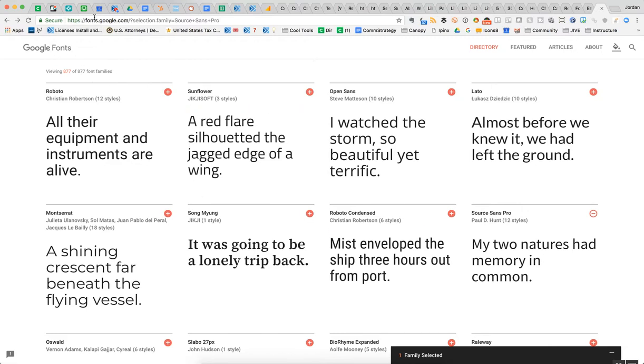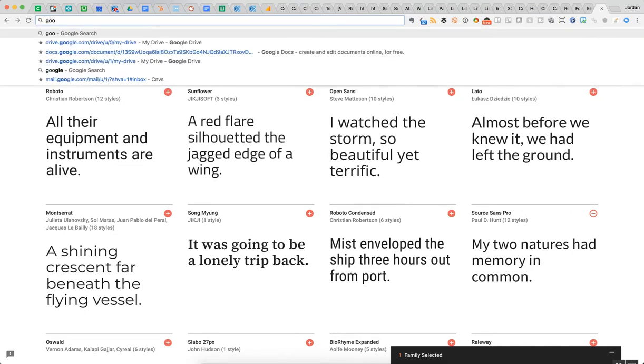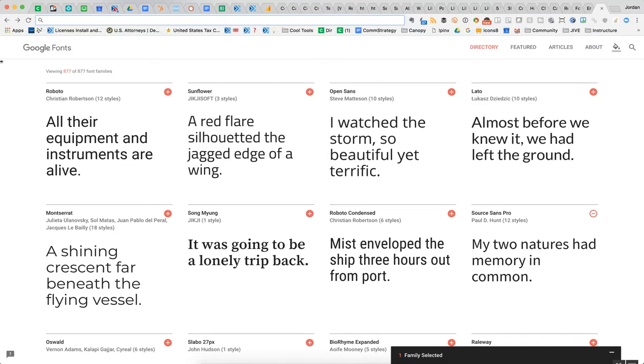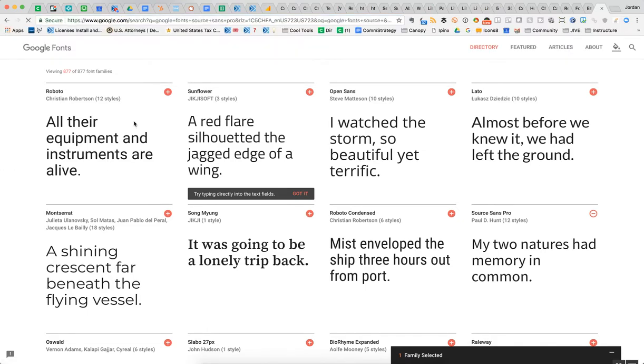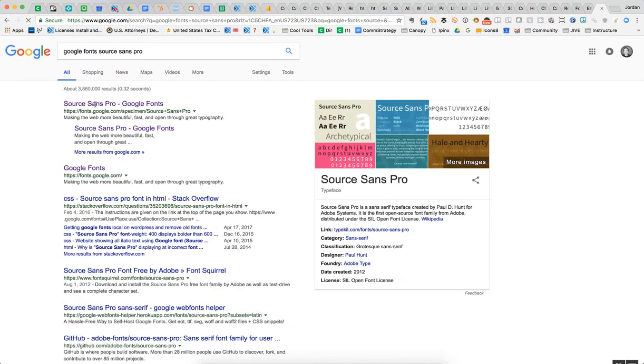So basically, with Google Fonts, you can go to Google Fonts and probably search. And you also have the ability to download Google Fonts, and then you could upload them to Telligent. And I think earlier in this thread they talk about how that's possible. But I think I just went to Google and typed in Google Fonts Source Sans Pro, which is the one that I wanted. So Google came back and took me directly to that landing page.